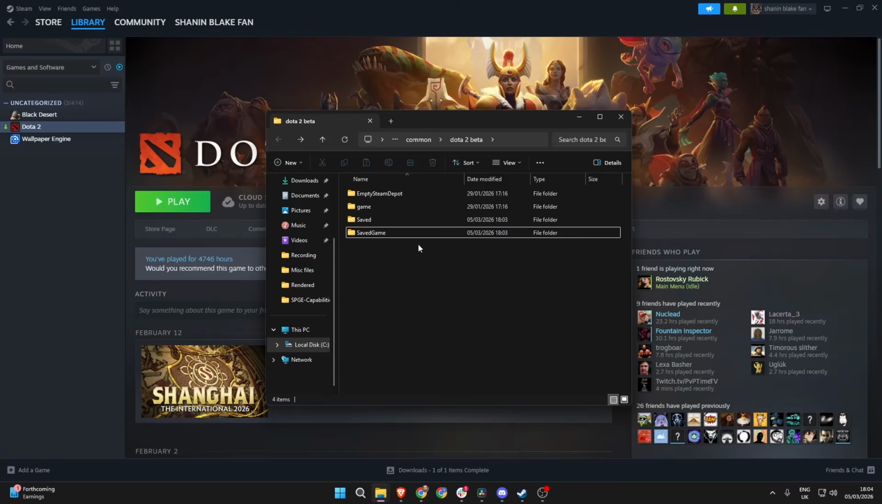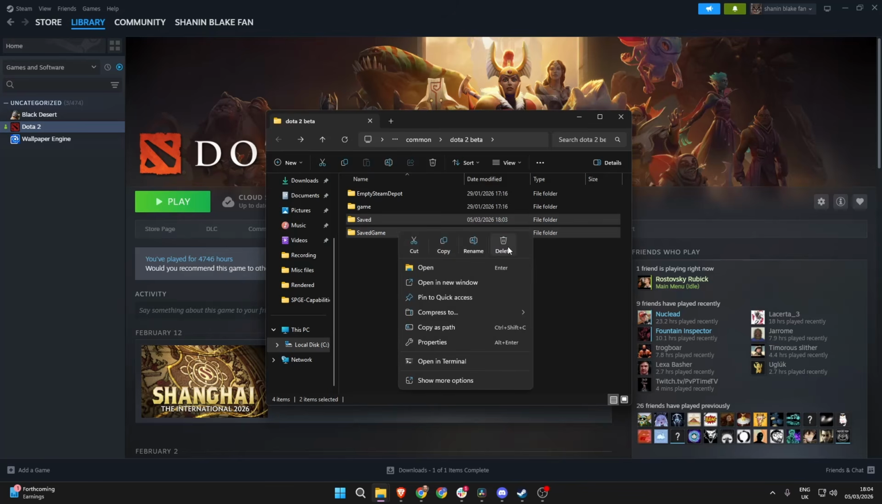With this folder now open, I've just shown two examples here. You'll likely see a folder either called Saved or Saved Game or something along those lines. All you want to do is highlight it, right click on it, and then hit delete.